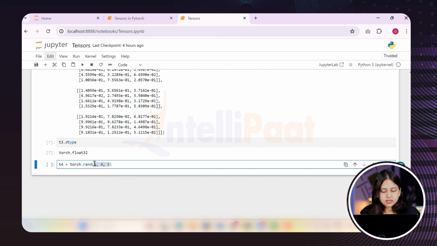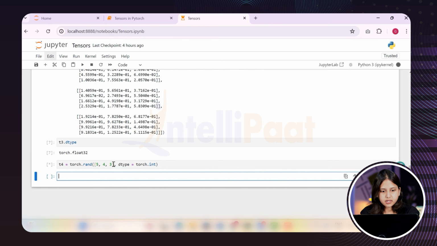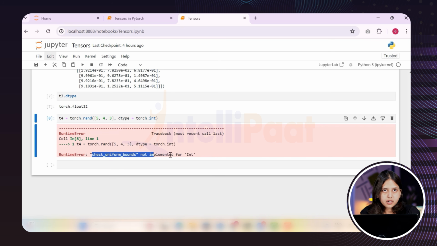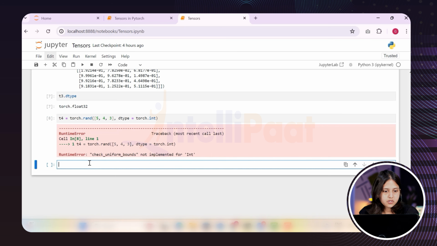We have this as our size. Let's put it in brackets and then explicitly define the data type using dtype equal to torch.int, right? So there we got an error. In order to get an integer tensor having random values, we have to use a different function provided by PyTorch, which is torch.randint.